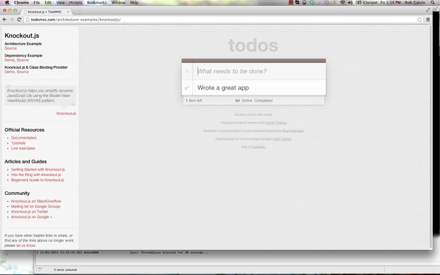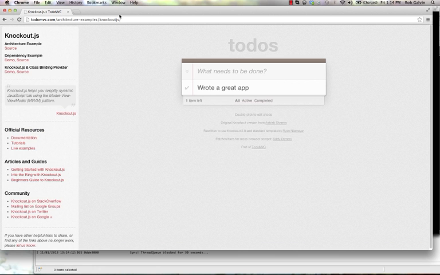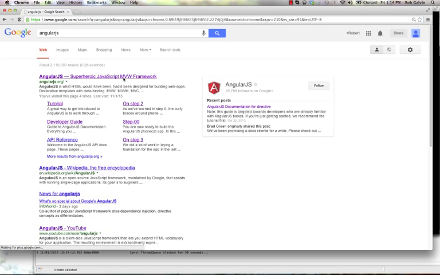Okay, so that's a great resource. So I would probably start with that just to get a feeling for it, and then think about all the considerations that we just went over, right? The maturity level, the community adoption, the documentation that they provide. A lot of these frameworks, particularly Angular.js and Knockout.js, provide some really good demos. I think Angular is probably the best getting started demo I've seen.